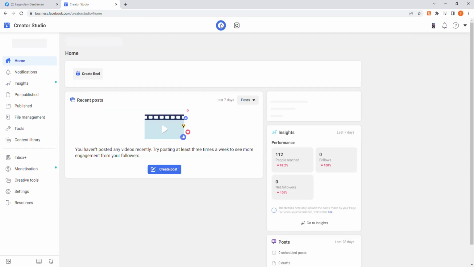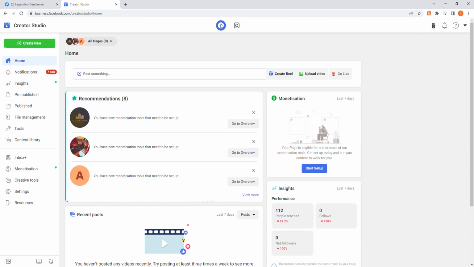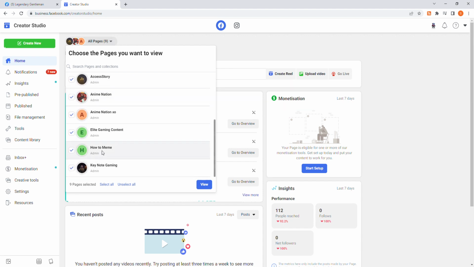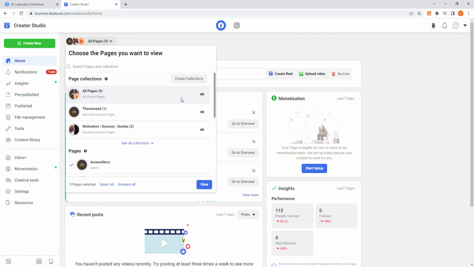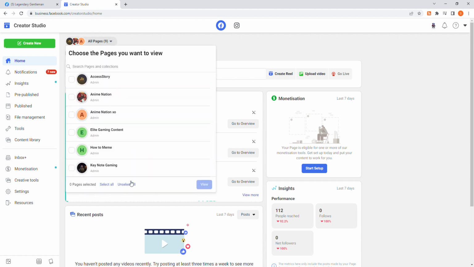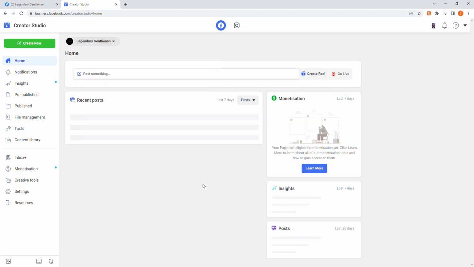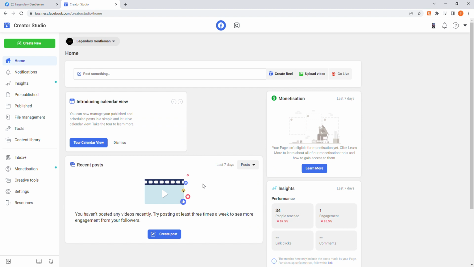So for now, we'll just stay in the Facebook area, okay? So that I've covered that, the next little thing to cover is this here. It says all pages. So if you run multiple pages, all of your pages will simply come up here. It's that simple. You can go ahead and select, so let's unselect all and then just select one and then say view, and it'll only view on that page. So for now, we'll keep it there.